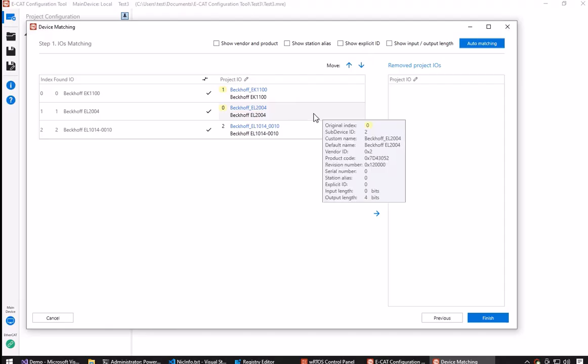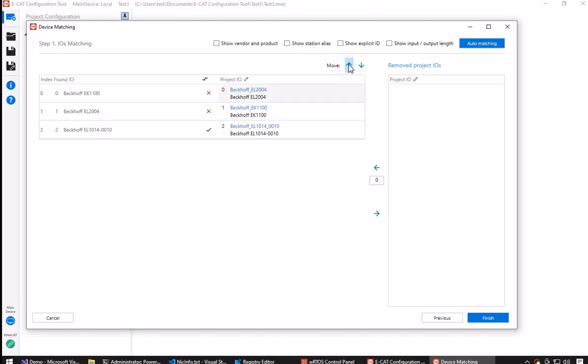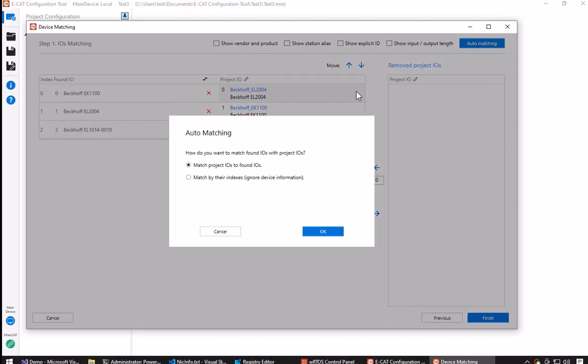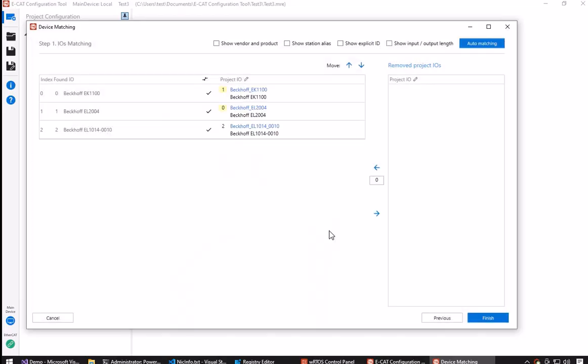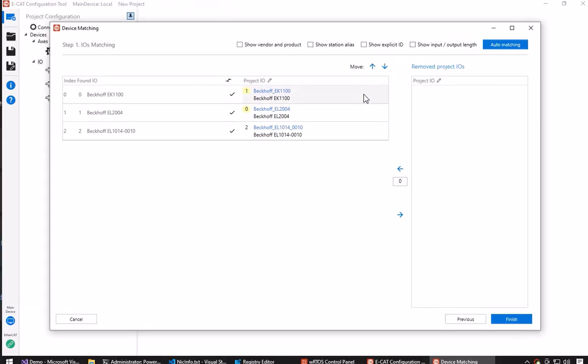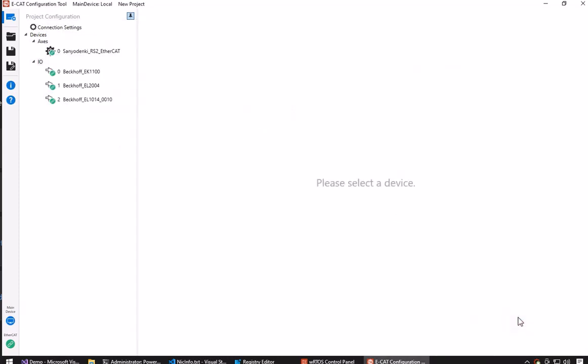You can also use the auto matching function. Let me roll it back. Click OK to auto match, so it automatically reorders the project I/O to match the found I/O. Then just click Finish to go back to the main window.